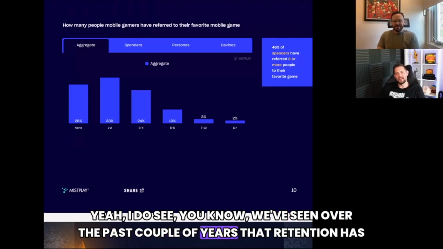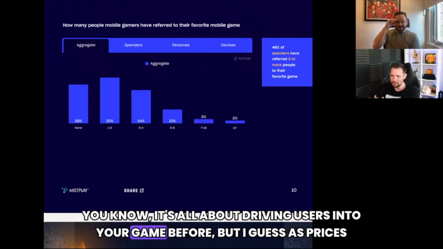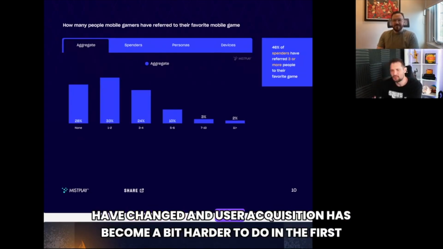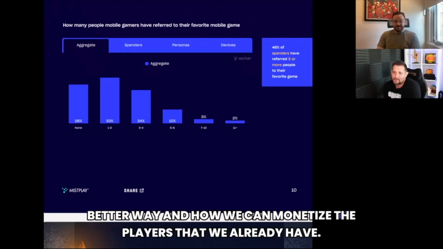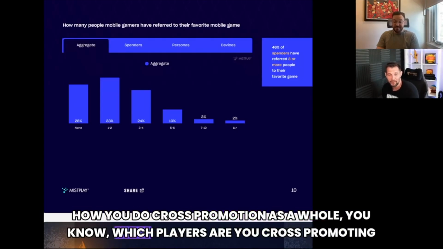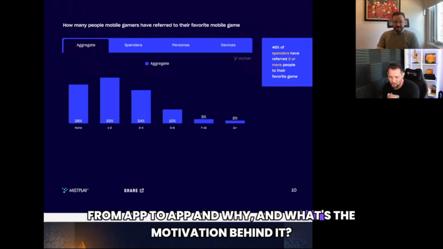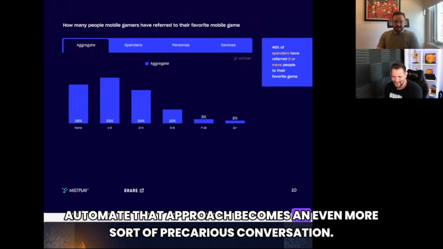Yeah, I do see. We've seen over the past couple of years that retention has been way more in focus than it ever was before. It was all about driving users into your game before, but as prices have changed and user acquisition has become a bit harder to do in the first place, it opens up: okay, let's work at how we can retain our players in a better way and how we can monetize the players that we already have. And I think then it really does pay to start looking at how you do cross promotion as a whole. Which players are you cross promoting from app to app, and why, and what's the motivation behind it? It becomes a very interesting conversation, and how you automate that approach becomes an even more precarious conversation.